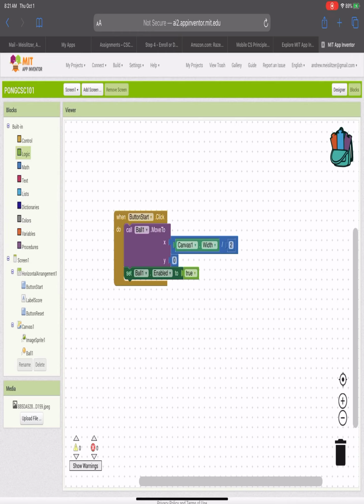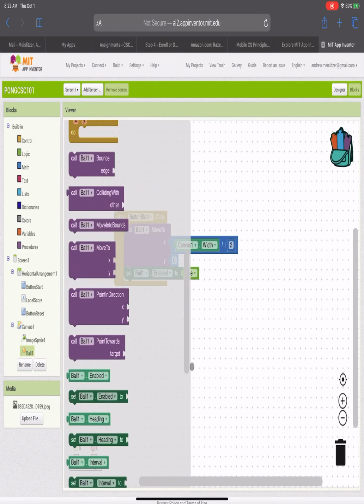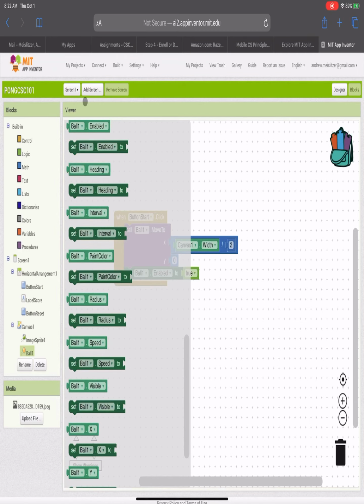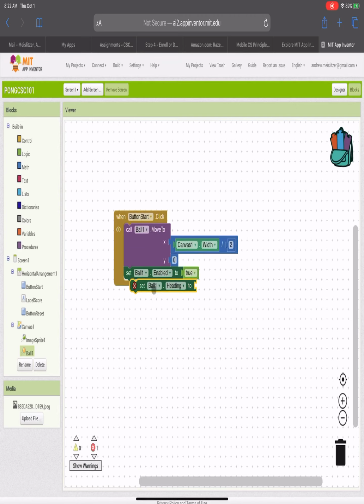Which direction do we want it to go? Well, that's where I was talking about those angles earlier. So I'm going to go back into my ball, go down to the green blocks, and the very next one is called heading. So I want to click on set heading and add this into my block here. The heading is going to be somewhere between 225 and 315. But remember, I said I wanted to randomize that value.